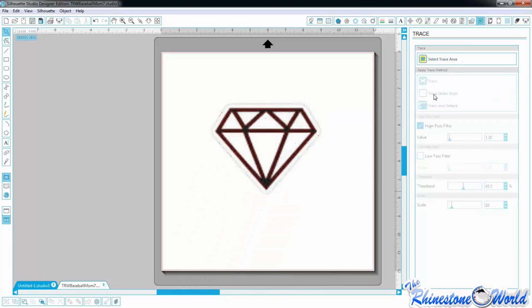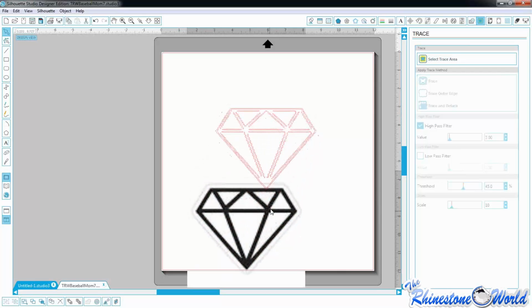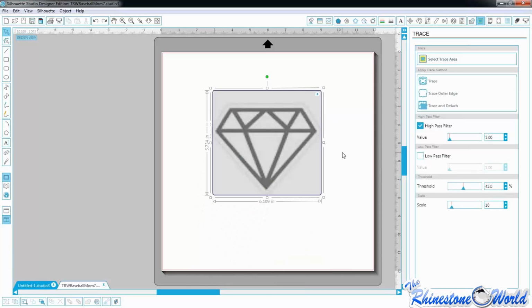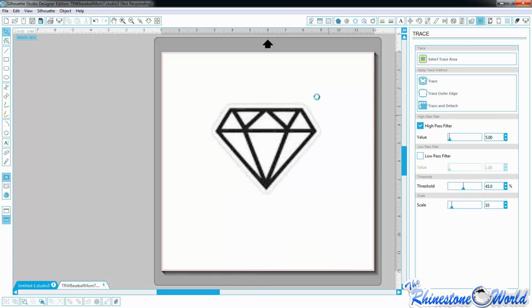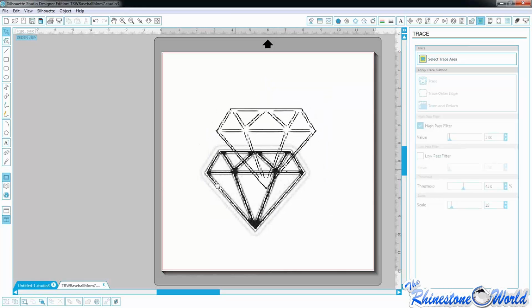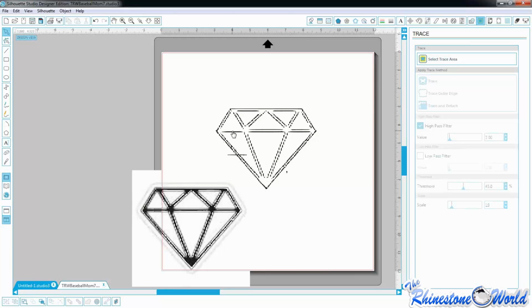If I go to my trace outer edge, it's basically going to do a similar thing right now because I haven't cleaned up that design, but you'll see the difference when I do it momentarily. And then you've got trace and detach. Let's go here, and notice not much there when you click it. It looks like it's slowing down here. When you actually click it, notice how it moved. When I move it out of the way, I have all my different objects there. Again, a similar tracing feature, but because it's not cleaned up yet, it's just not going to look as good as I want it to look.